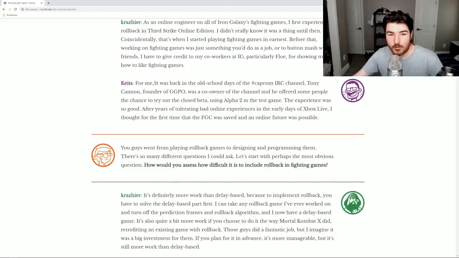And Keith says, for me, it was way back in the old school days of the Capcom IRC channel. Tony Cannon, founder of GGPO, was a co-owner of the channel, and he offered some people the chance to try out this closed beta using Alpha 2 as a test game. The experience was so good. After years of tolerating bad online experience in the early days of Xbox Live, I thought for the first time that the FGC was saved and that the online future was possible. He thought the future was now. The future is not even now. The future is still the future.